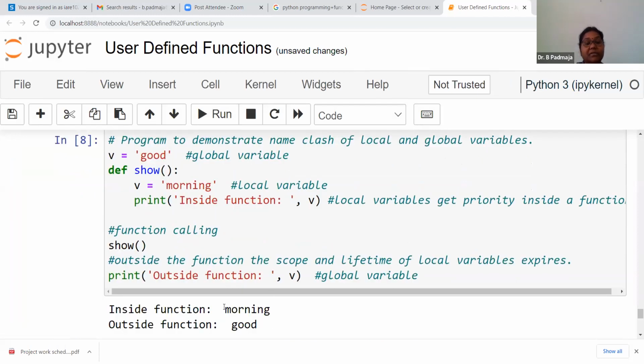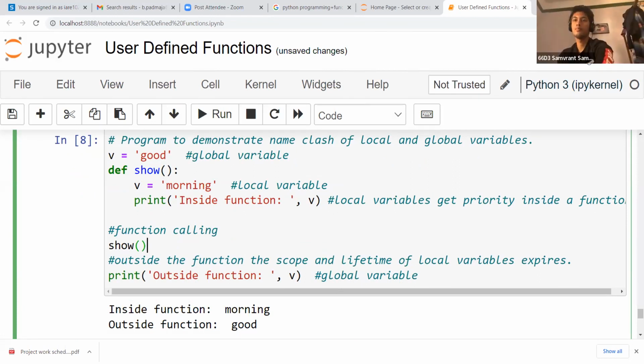See, inside the function, the local variable has got priority. So morning is printed. But outside the function, nobody will recognize the local variable. Only global variables will get priority. So good is only printed, though the variable names are same. Hope it is clear. This is common for any programming language. Note down. Is this concept understood? Yes, ma'am. Okay.